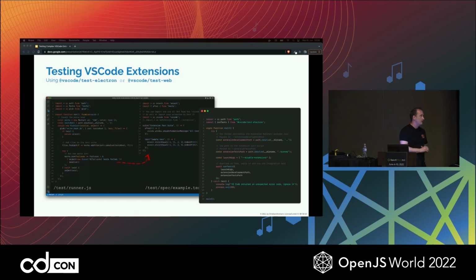Now, when you go to the VS Code API docs, they will tell you that if you want to test your extension, you should use either one of the VS Code test Electron or test web packages. What both of those packages essentially do is create the VS Code environment for you, and when they start VS Code, they install the extension that you want to test, and they wrap your test code into a test extension. And the test extension, since it is run within the same VS Code runtime, allows you to access the VS Code APIs to trigger certain things to see if your extension reacts to it.